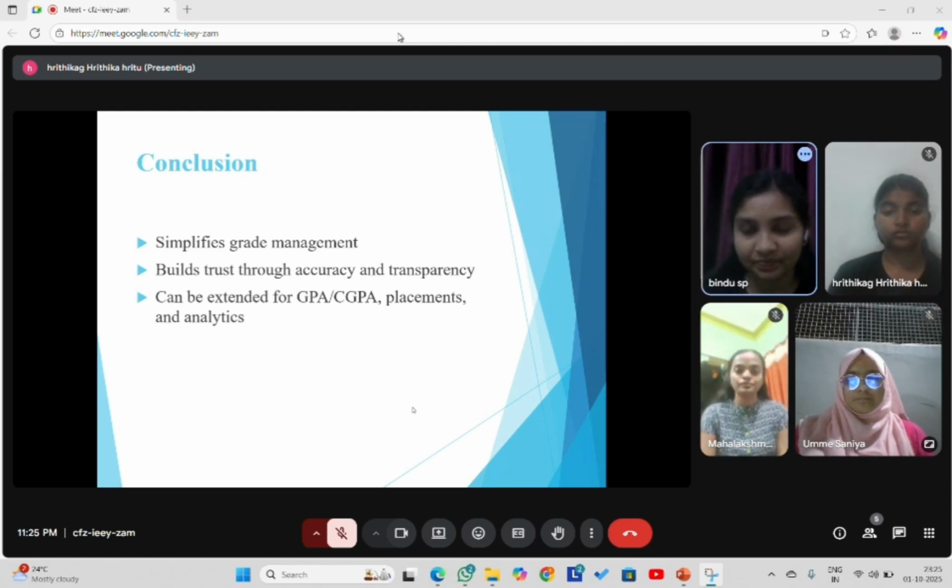It can be extended for CGPA and GPA, placement, and analytics. The system has the potential to grow beyond grade management, and it can be upgraded to calculate overall performance in CGPA and GPA, assist in tracking student placement, and provide data analytics for better academic insights.